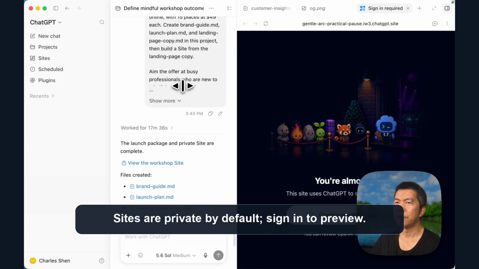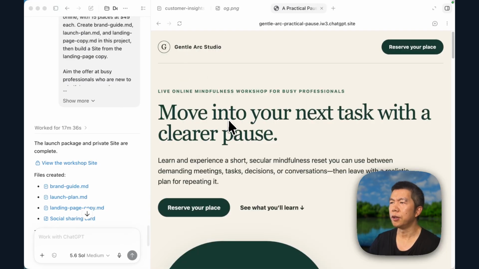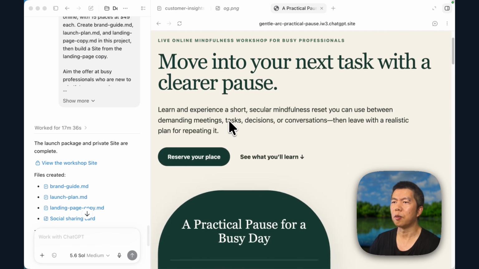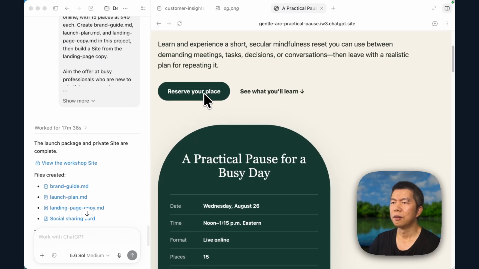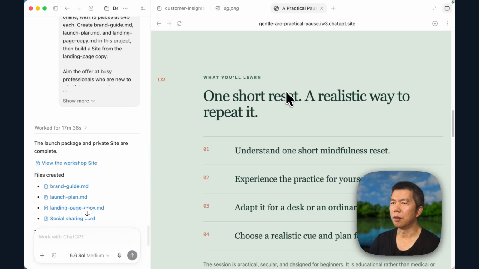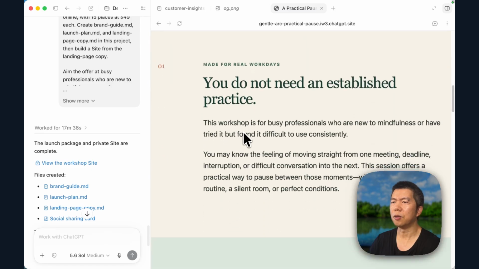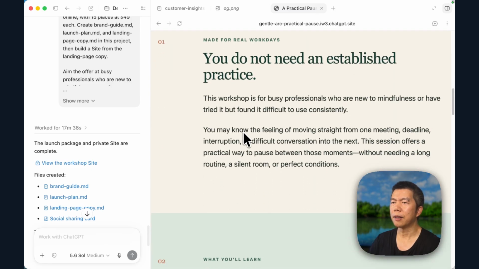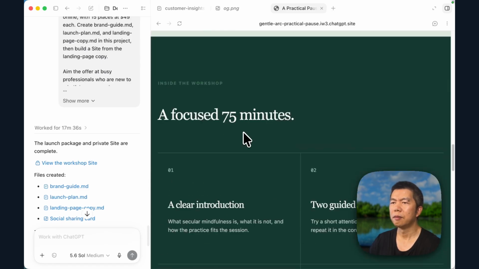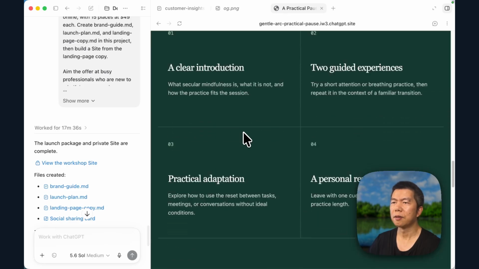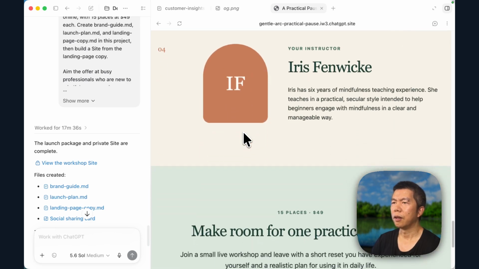Okay, let's enlarge it. Oh, Gentle Arc Studio, reserve your place. Move into your next task with a clearer pause. See what you learn. Oh, this clicks well. Practical pause for a busy day. Looks pretty cool. You do not need an established practice. One shot reset, a realistic way to repeat it. Focused 75 minutes. Okay. Choice built into the sessions. Instructor.